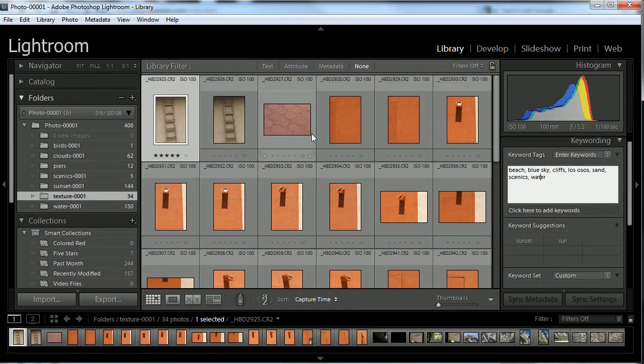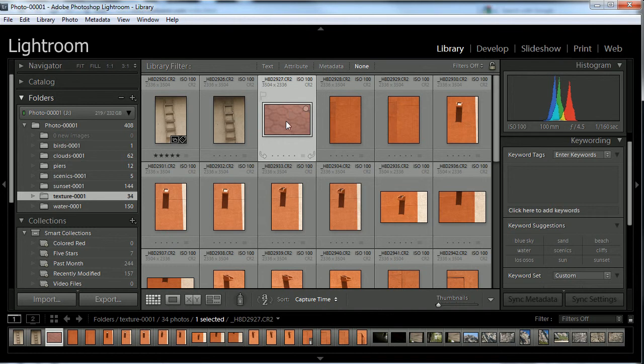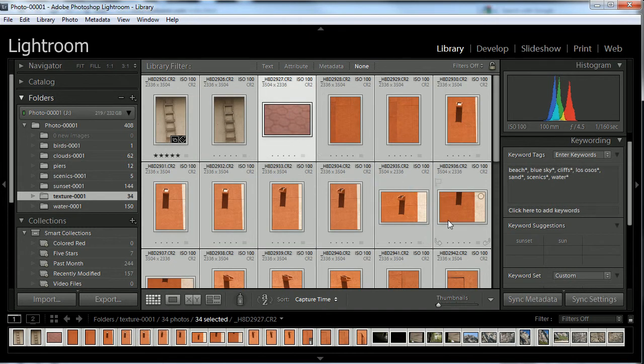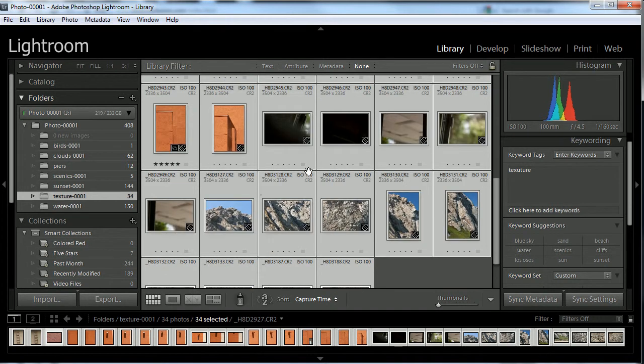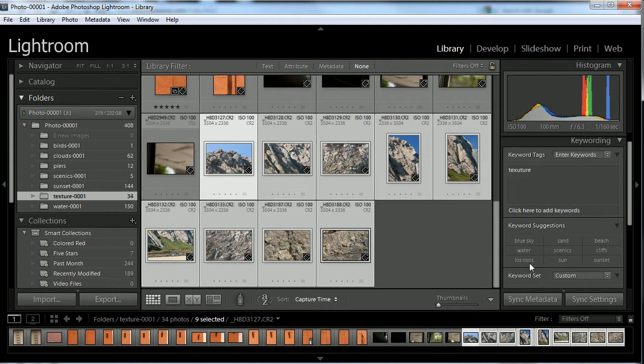So we come over to textures, Command A, make sure I have them all. Command A, I'm going to select the actual icon. And you can see that some of these have some keywords in here already. I don't want those keywords to be applied there. So I'm going to call this one texture. Alright, comma. And texture has been applied to all of these. Now, these are textures also, but these are also beaches, right? Okay, so right down here, these are also from Los Osos. And I would say cliffs can be associated with that one. And I think also I'm going to call this one rock.